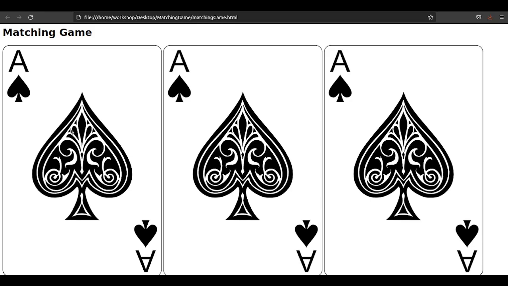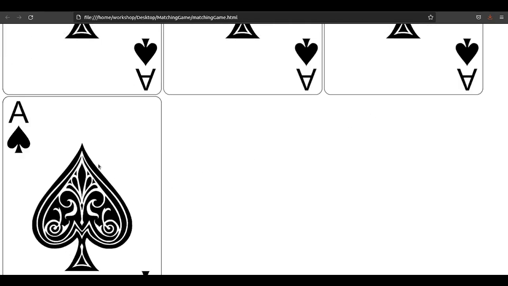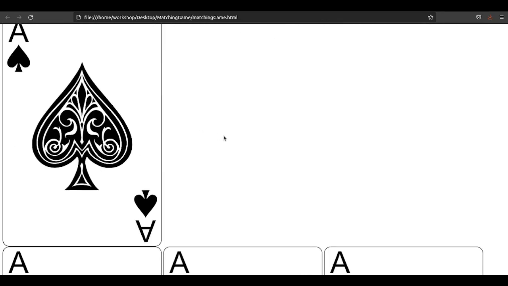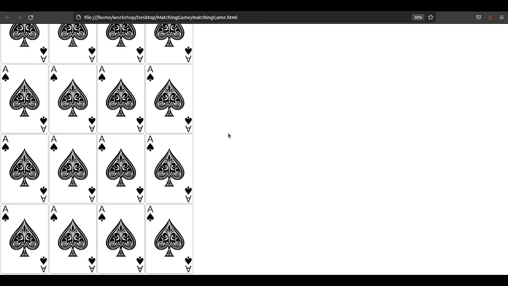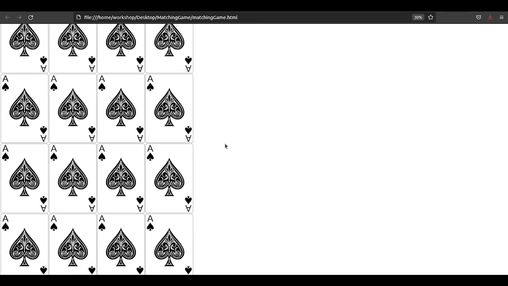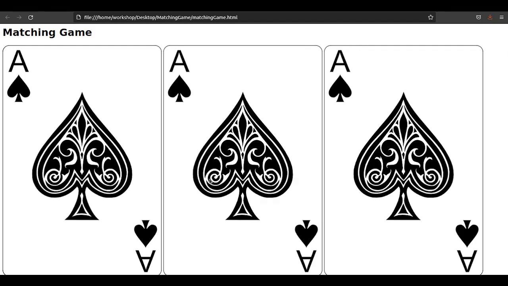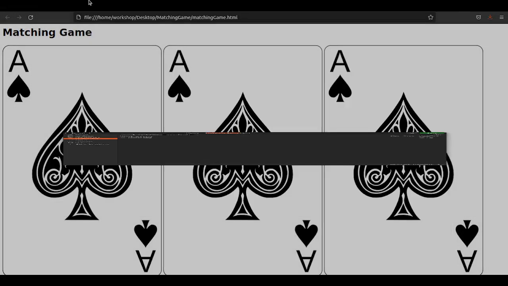Okay, so you can see here we got ace, ace, ace. And if I scroll down, here's my fourth ace from the first row. And I keep going. Now I could zoom out here and you can see what it looks like a little bit better. Obviously, we don't wanna have to do that. So let's go ahead and fix that with a little bit of CSS.